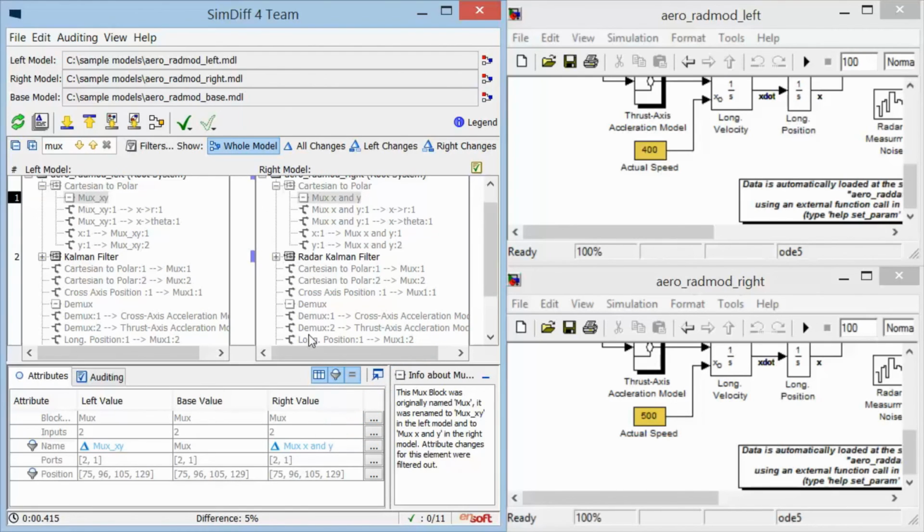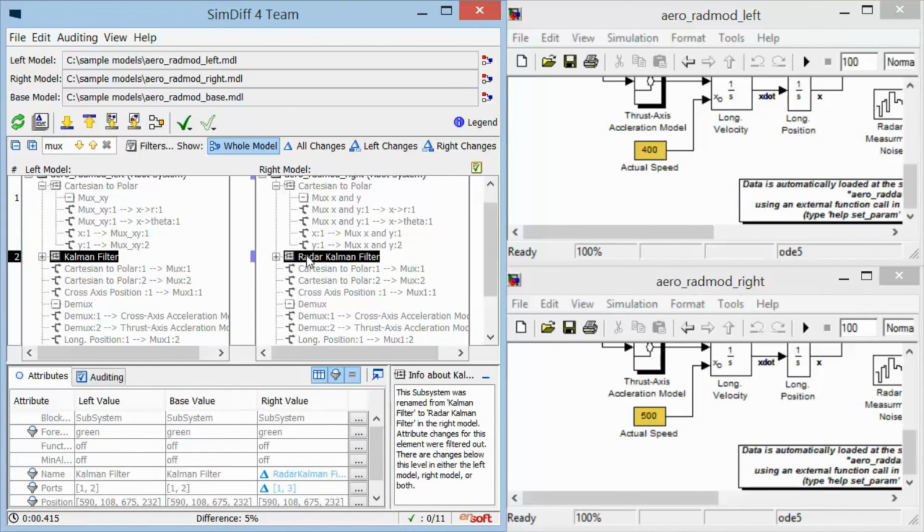By default, an attribute filter applies to all element types. For example, this subsystem's name was changed from Kalman filter to radar Kalman filter. This change is filtered out, as you can see by the filter icon in the attributes panel. This change will affect the interface in generated code since the function name will be based on the subsystem name. So we probably want to limit our name filter to certain types of blocks. We'll need to fine-tune the filter.